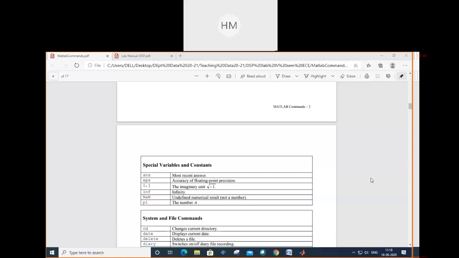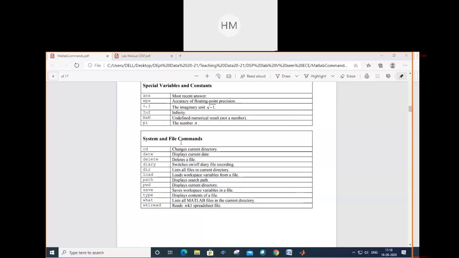A few commands you will use regularly, so you should remember those commands. Pi, you have to write pi, okay? Infinity, INF. System file commands. These are not generally used.